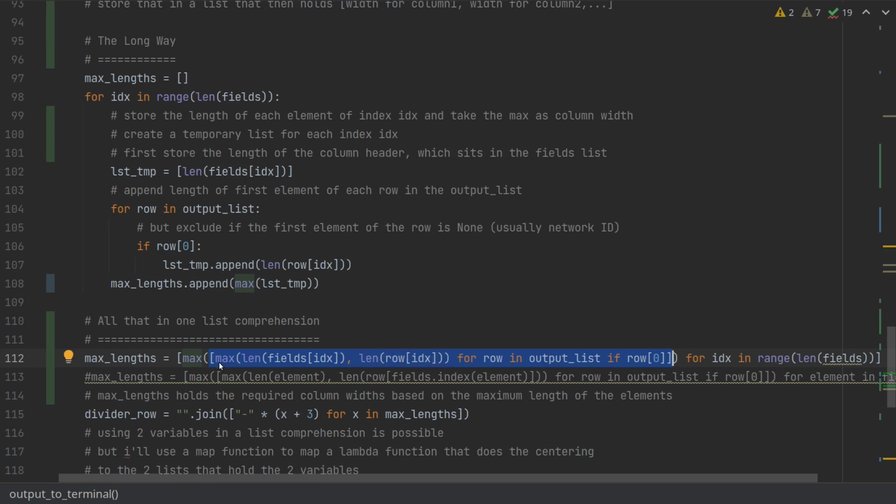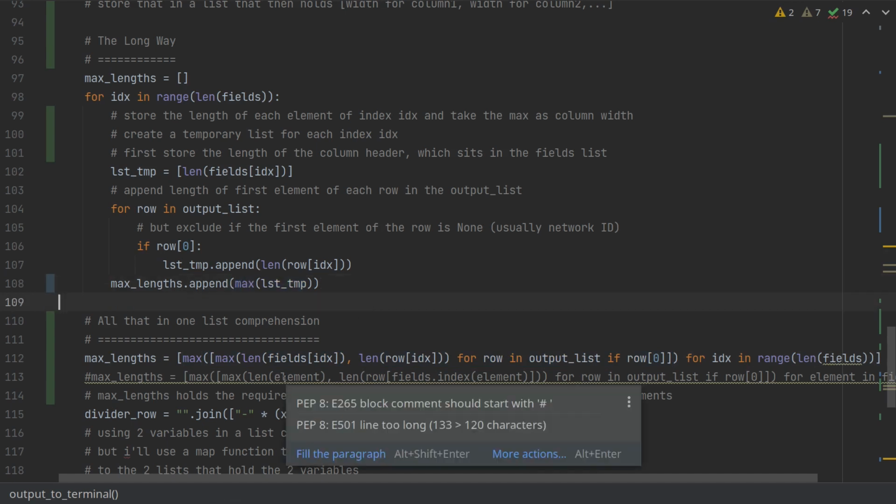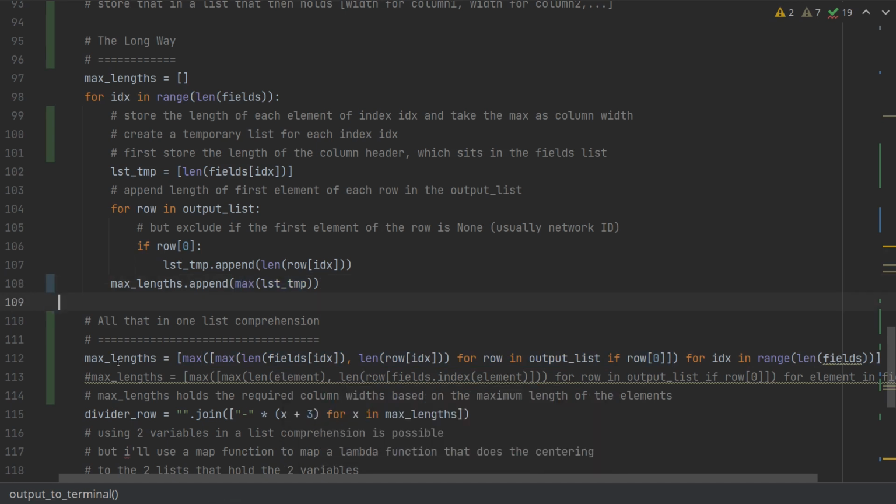So that gives me a list where every element shows me the maximum length or width required for that column, based on the header and based on each of the rows. That's why that is a list comprehension. And then I take the maximum of that list, which is what we were doing here. So that's one way of doing the list comprehension.